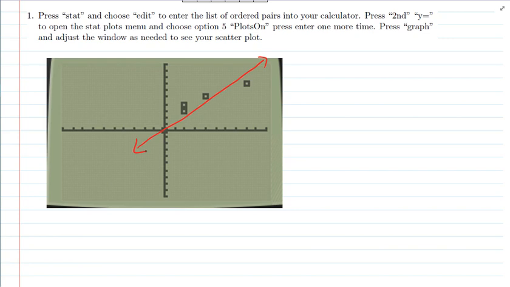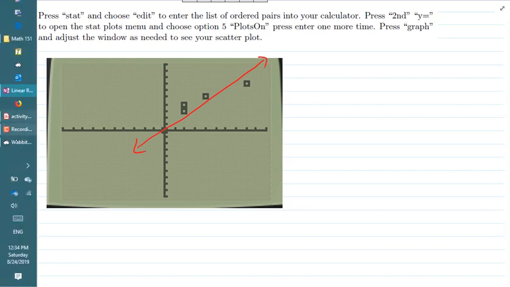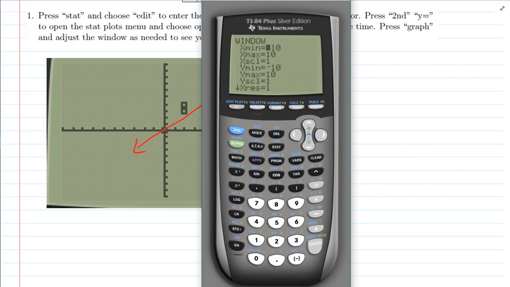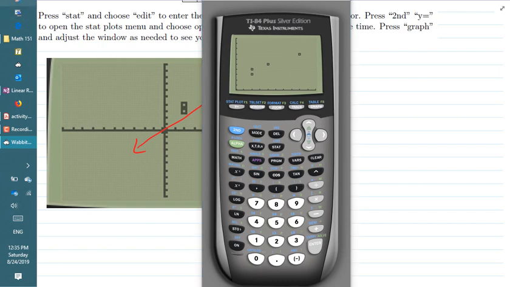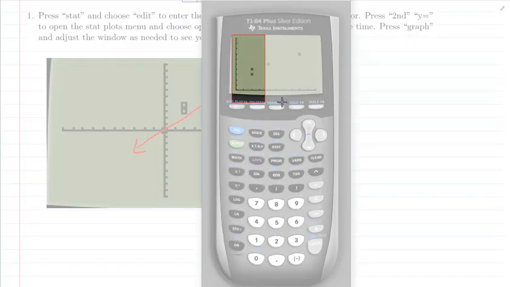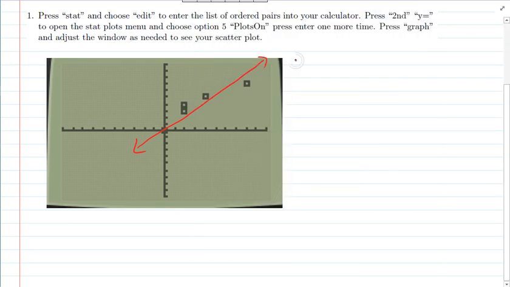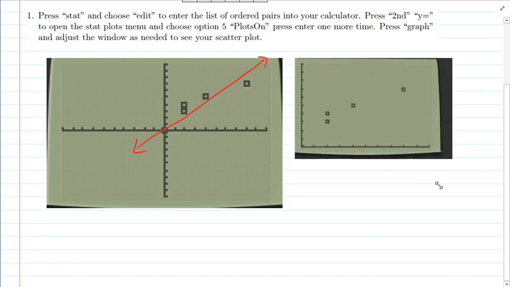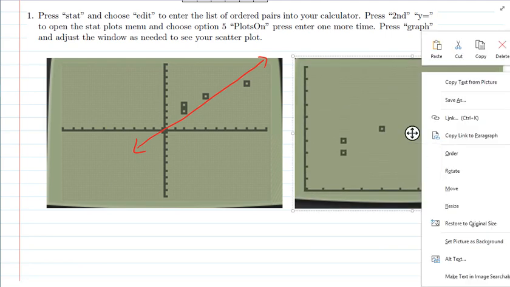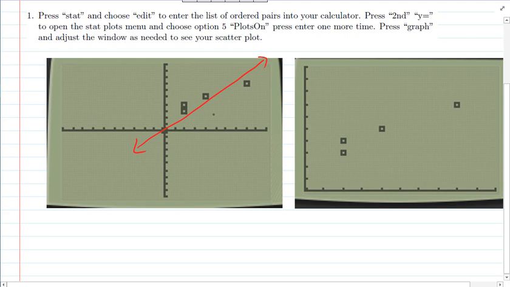We've got our graph, and this time we didn't need to adjust our window. But if we did, we would press our window key, and we could change it so we could just look at the values in the first quadrant by making x min 0, x max 10, y min 0, and y max 10. This time when we graph it, we would just get a scatter plot that looked like this. In your activity, you're going to need to adjust your window a little bit to make sure that you're seeing all of your data points. It's really just that same picture, but we've zoomed in a little bit.